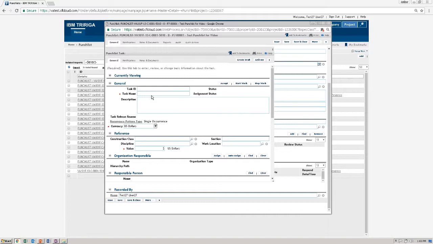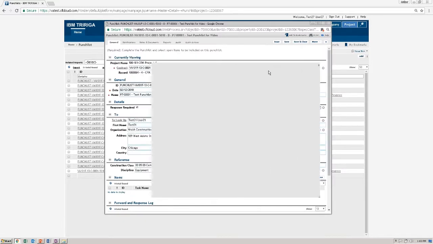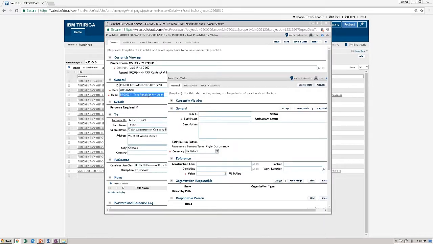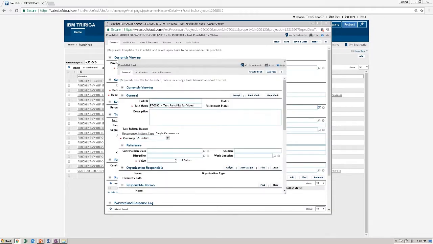In the currently viewing section, we need to assign a task name. Please enter the name of the punch list task into the task name field. Do that by scrolling back up, find our punch list name, bring it over to the task name, and then followed by a name for a task. So, task 1, for example. This will allow you to search for groups of these later on if necessary.